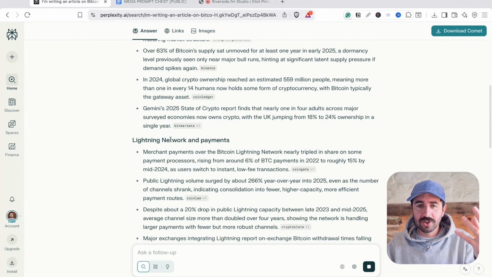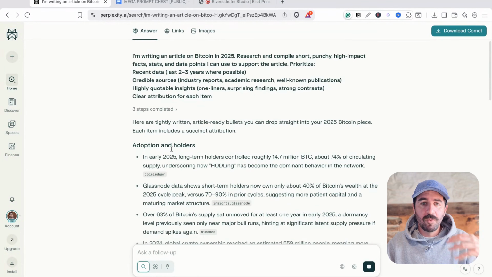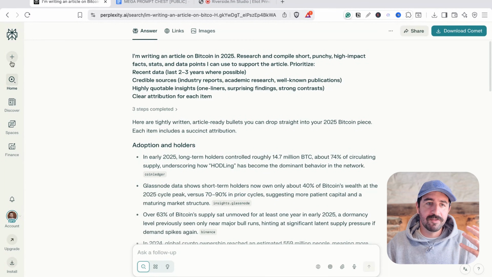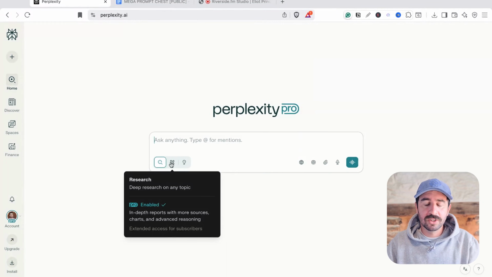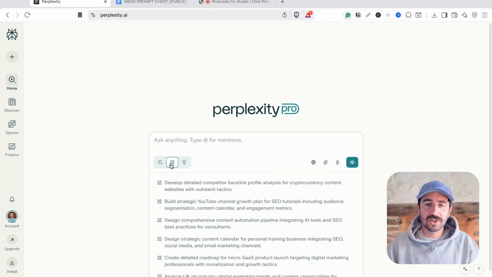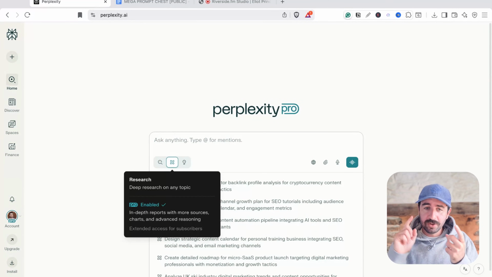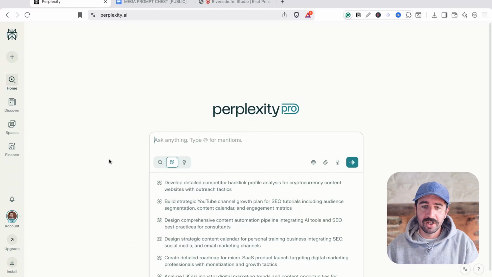So this is generally the sort of stuff you're getting back on the free version. Where we can take things up a notch on the paid version is actually unlock this next button called research. This does deep research on any topic, and it actually goes much further into creating in-depth reports, more sources, charts, advanced reasoning.